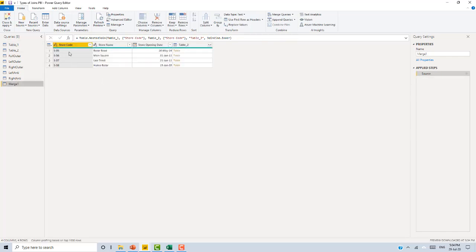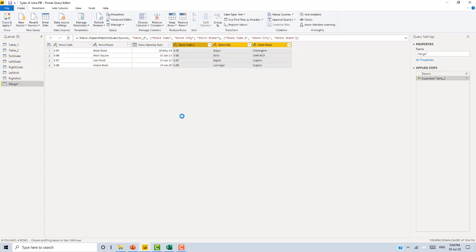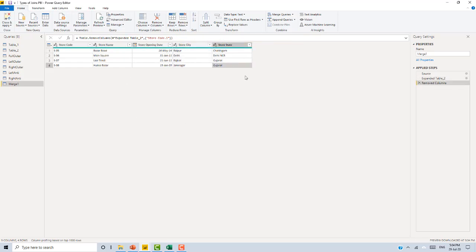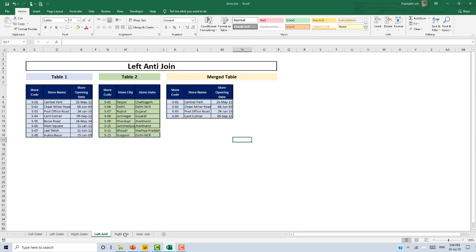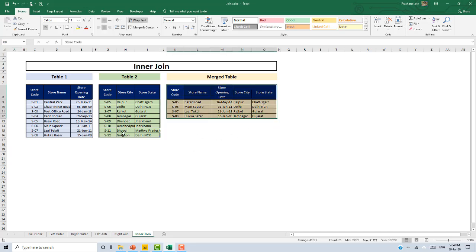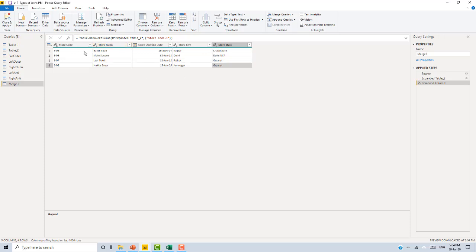In inner join you will get only matching rows. So store numbers 5, 6, 7, 8 are matching. You can remove this column. So this is your inner join. Okay guys, this is matching with your inner join: all the 4 stores which are common in both the tables. Exactly the same, just like we saw in our example.